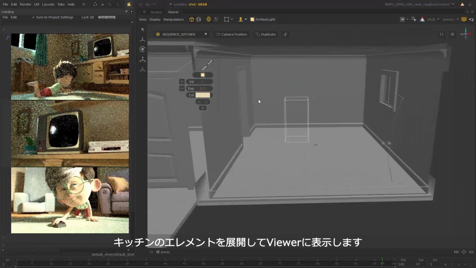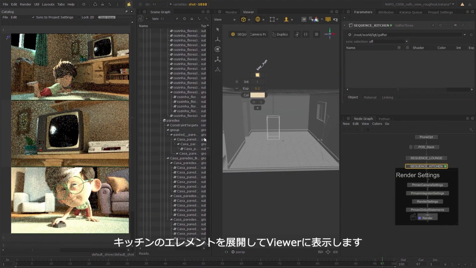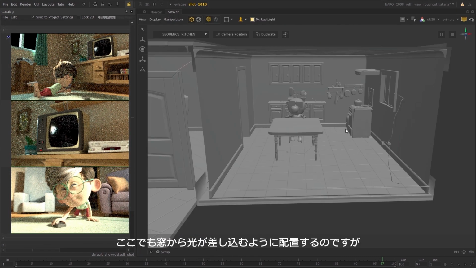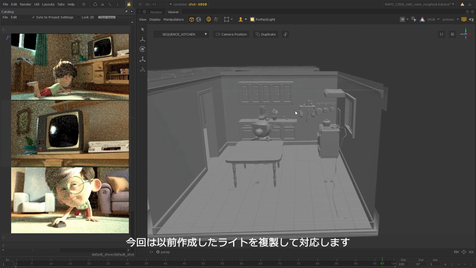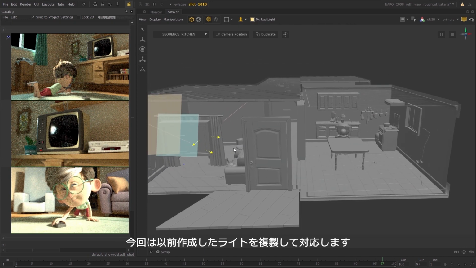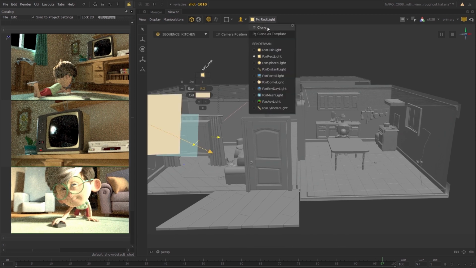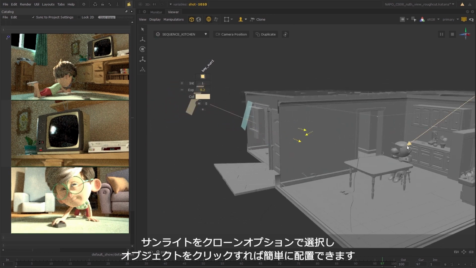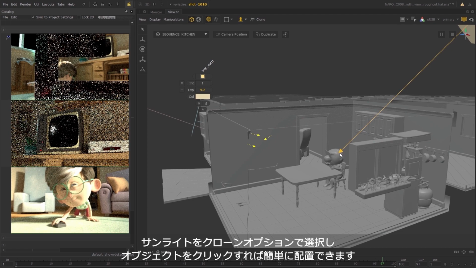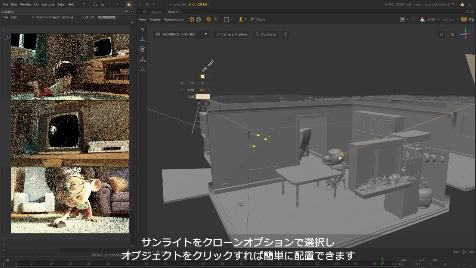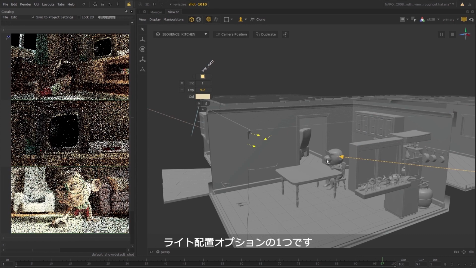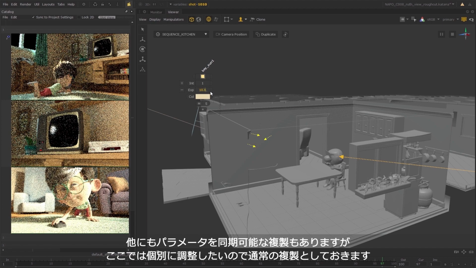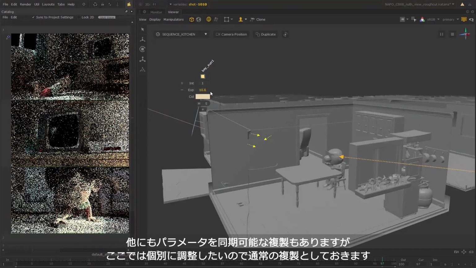So I'll just quickly expand the scene graph out so that all of our props and characters are visible here. And for the kitchen, I want to create some sunlight coming through this window. And what I can do instead of setting up another light from scratch is clone the sunlight that we already have set up for the lounge. So I can select this sunlight and then use the clone option in the lighting tools. And then when I click to place a light, I'm going to be placing a clone of the selected light. This is another placement option, which makes it really quick and easy to make duplications of lights. There is also a clone as template option for setting up template materials.